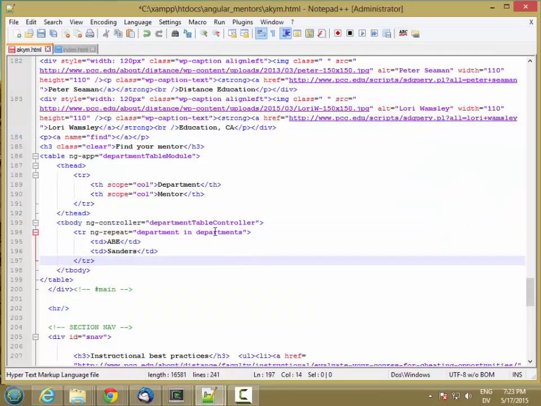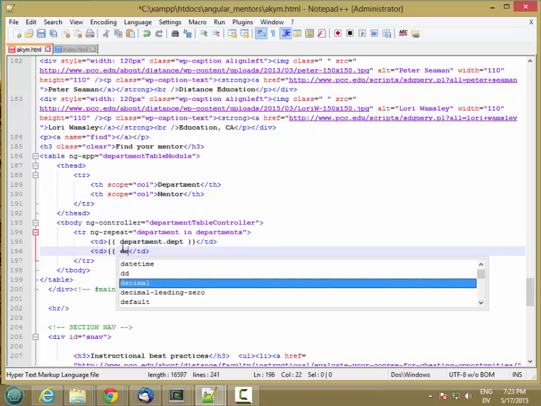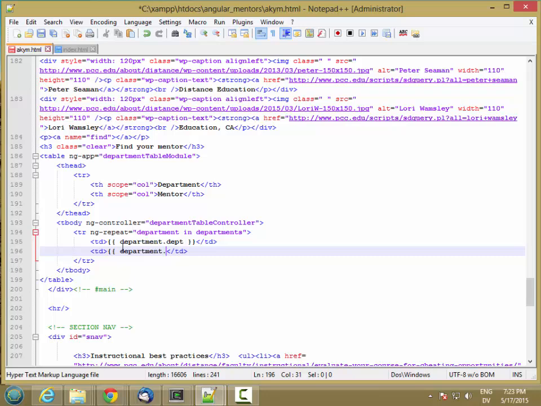So somehow I'm going to have to get these departments, and the controller is going to do that. And then once I have it, I'm going to display department.dept. And I want to display department.lastName, but I don't have a last name property in my department. So for now, I'm just going to display mentor ID, and then I'm going to fix that later when I have the data I need. So this will repeat this row for each department that I have coming back in departments. And this is going to be in a module named department-table module.